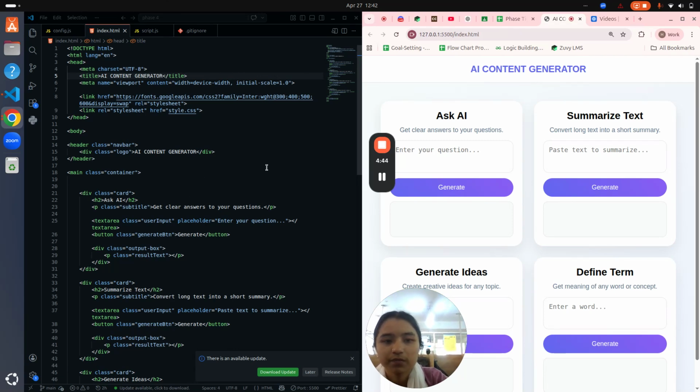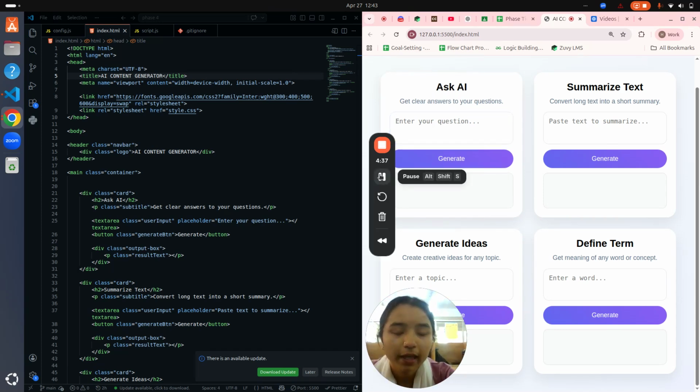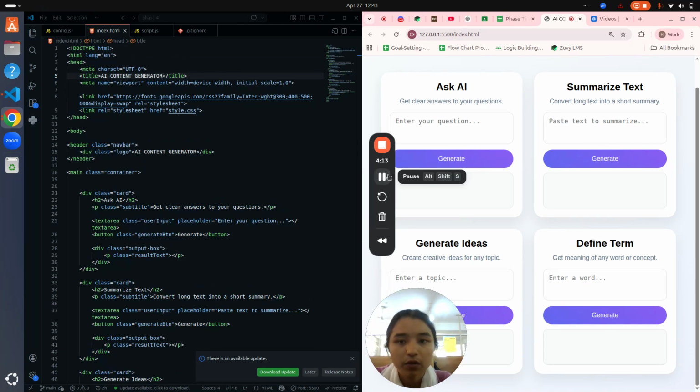So, here is the AI content generator, and here I have used HTML, CSS, and JavaScript. HTML for giving the basic structure to the web page, CSS for styling, and JavaScript for more interaction in the page. So, here is the basic code of HTML, and then we'll directly move to JavaScript because it contains the main logic of the project.